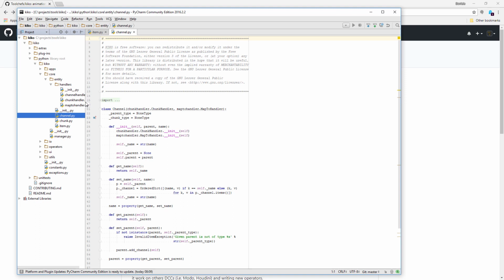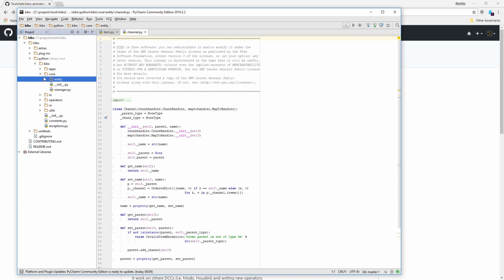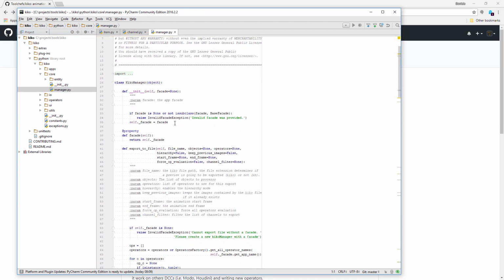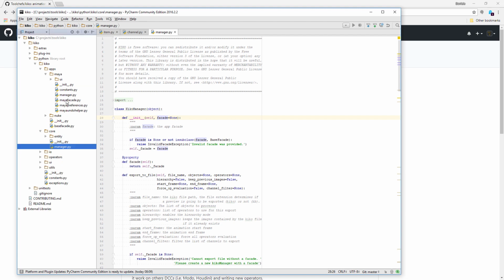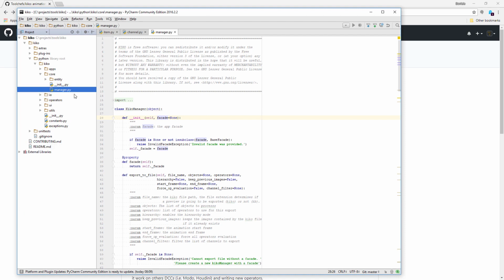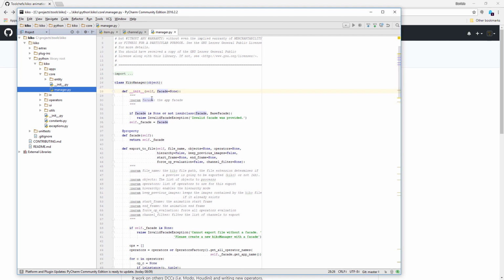Then here we have some handlers, which we use for extending each one of these classes, for handling chunks, channels, and also mapping. Then we have the manager. The manager is the base class, and for each one of the DCCs you will have to inherit this class, or anyway use this class and pass in the facade for that DCC. For each DCC, like Maya and Nuke, we have a facade that inherits from the base facade, which is under apps base facade. We're going to look at that in just a second. I don't want to go all over the place just now. So for the Kiko manager you pass the facade. This is the only argument that you need to pass.